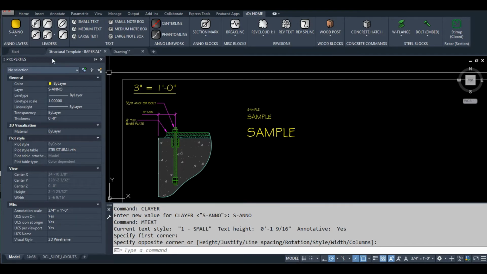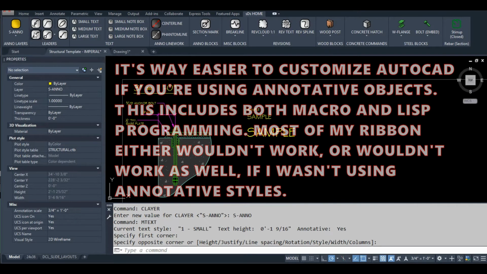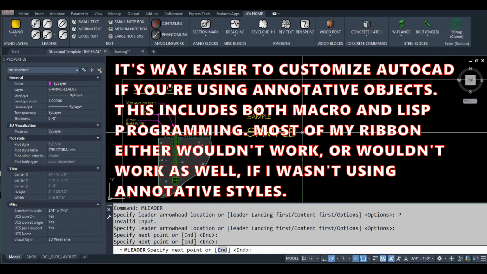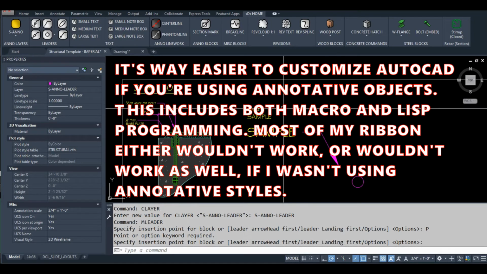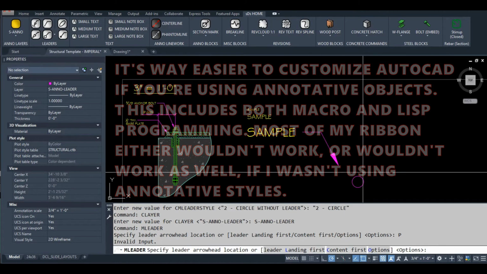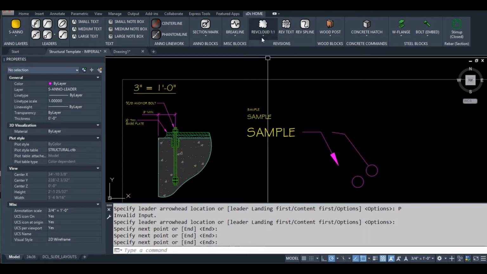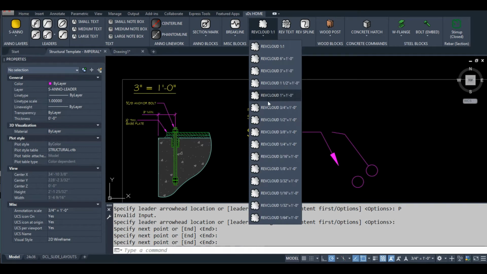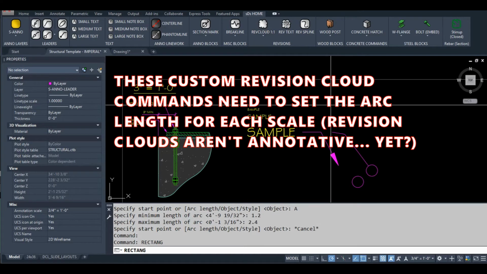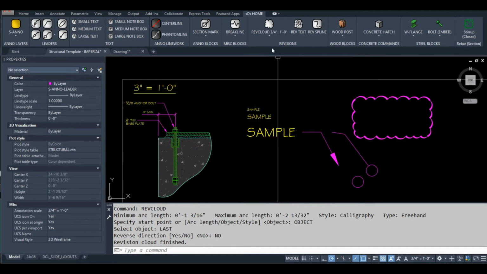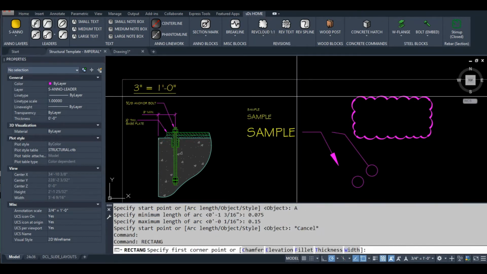It's way easier to customize AutoCAD when you're using annotative objects and styles. My ribbon panels would either be impossible to program, or they would be way more complex and convoluted if I didn't use annotative styles. Notice how my revision cloud buttons work. This would be what every button would look like in my ribbon if I were not using annotative styles.